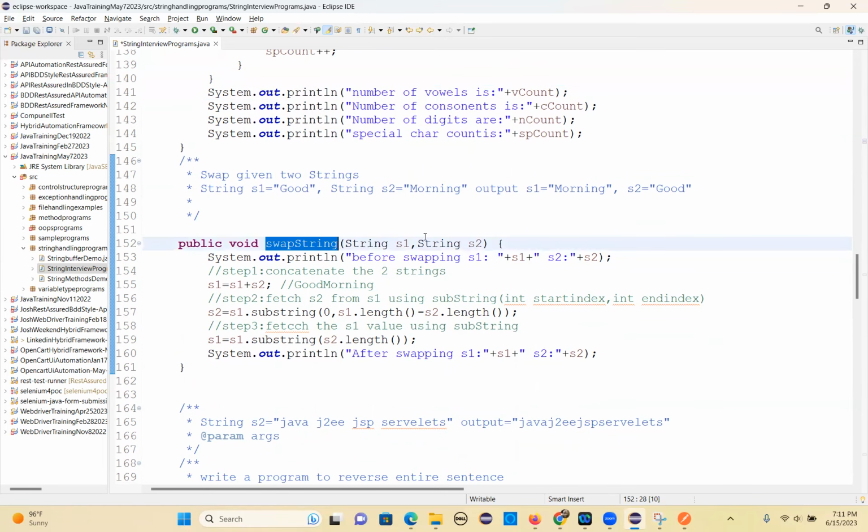Swap the two given strings. What is meant by swapping? So we have seen number swapping. Now I am showing string swapping. All the number swapping we have seen in the very beginning classes, methods, programs time. Now we are doing string swapping again. So you can do it without a third variable. That's what we are doing here.